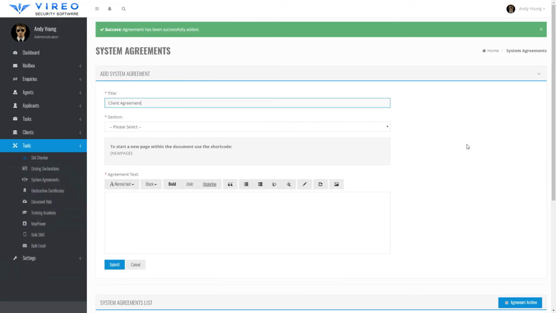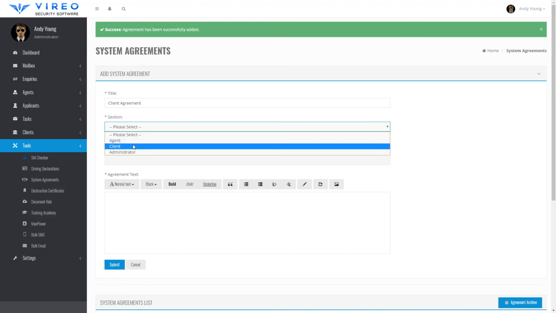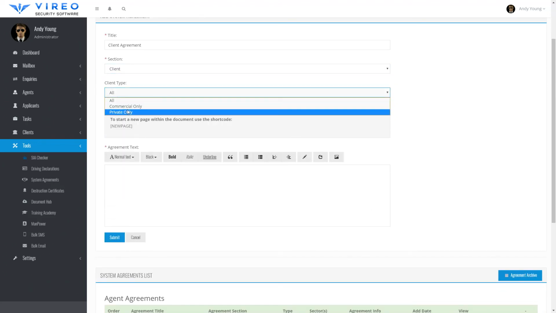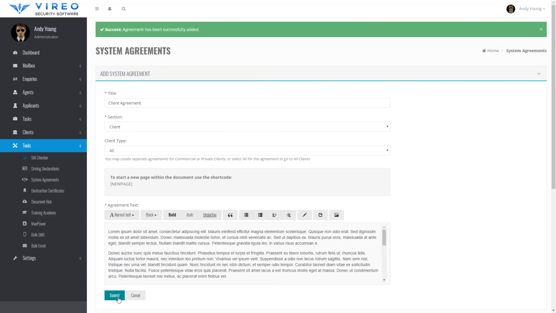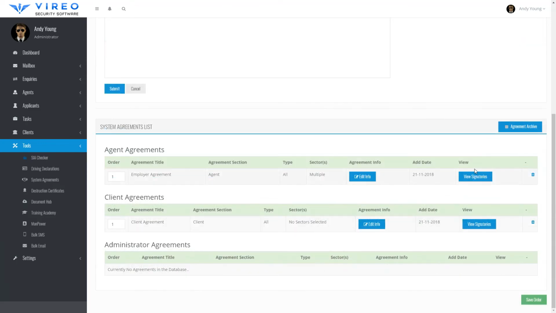Okay, now I'm going to repeat the process, but this time I'm going to add it for a client. We can choose client type commercial or private. I'm going to say all clients, and same again, I'm going to copy the text in and click Submit. So you can see now we've got two agreements, agent and client agreement. Okay, so I'm happy with those agreements, so I'm going to go back to the dashboard.